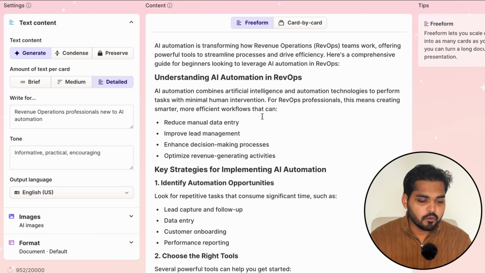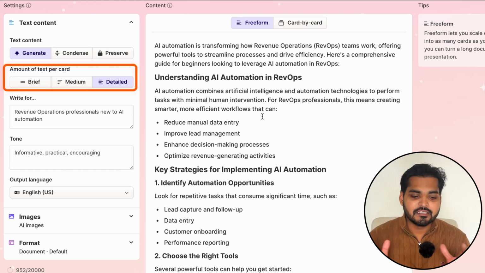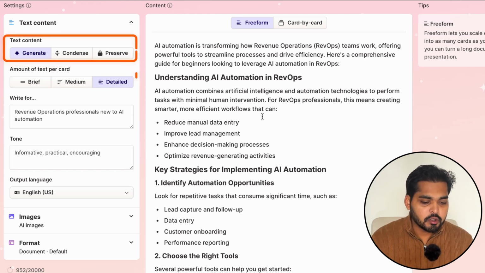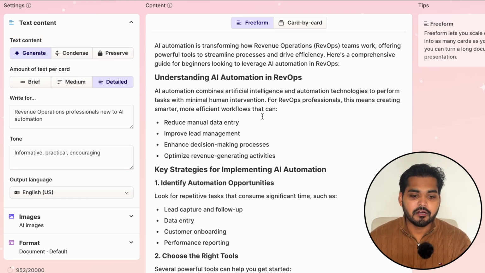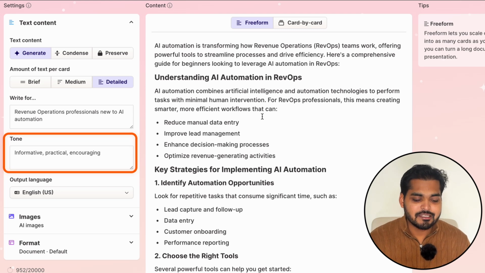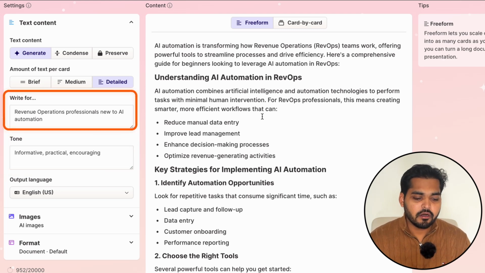On the left, we'll see what sort of text we want to generate for each page. Do we want it to keep things brief, medium, or detailed? We have an option to generate more content based on those topics, condense it, or preserve. So whatever structure we have in our notes, I would just paste it, stick to those limits versus not really being more creative. And you have an option to pick your audience and your tone of voice, again, based on the audience you're writing for. This is all done automatically based on the text that we added.